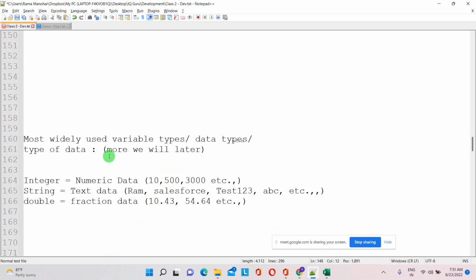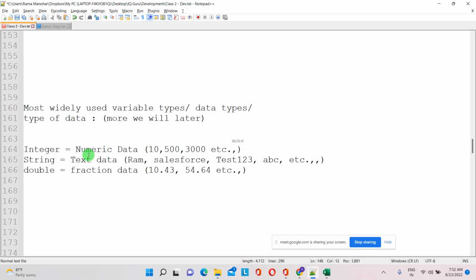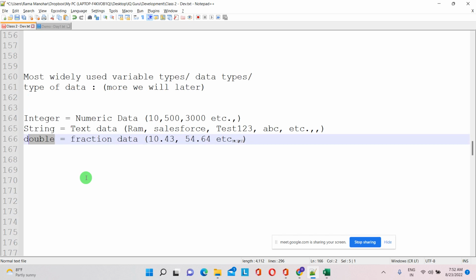So the most widely used variable data types will be like this. Just now we have discussed. Integer shows numerical data like 10, 500, 3000, etc. And string will be text data, and double is fractional data, like decimal data. Whenever you are going to store decimal data, then we can use the double data type. Okay. So till here, any doubts, Vijay? No, sir.